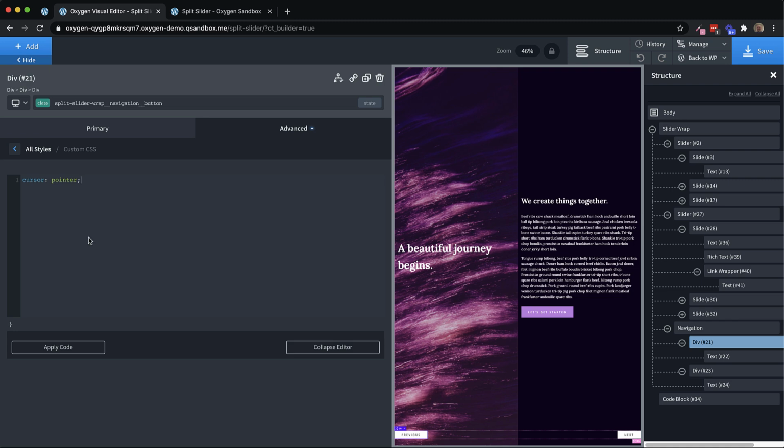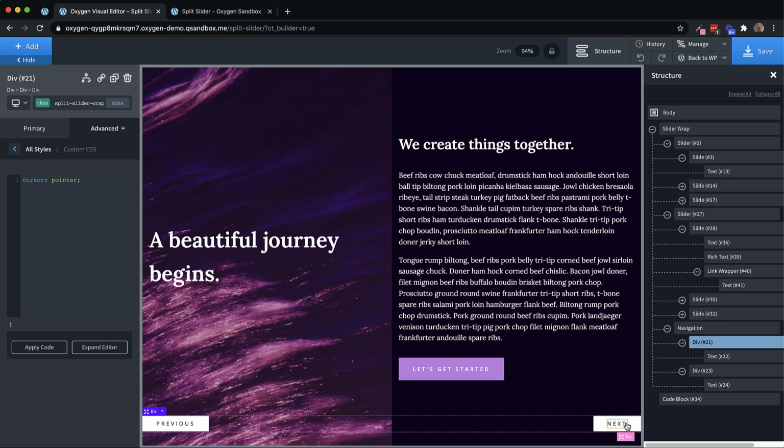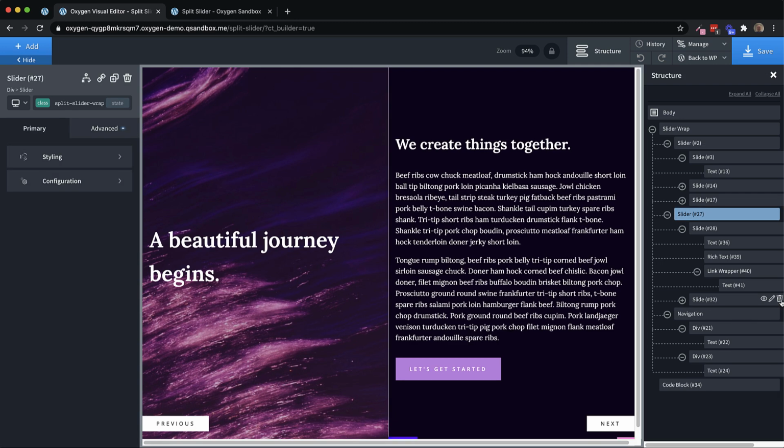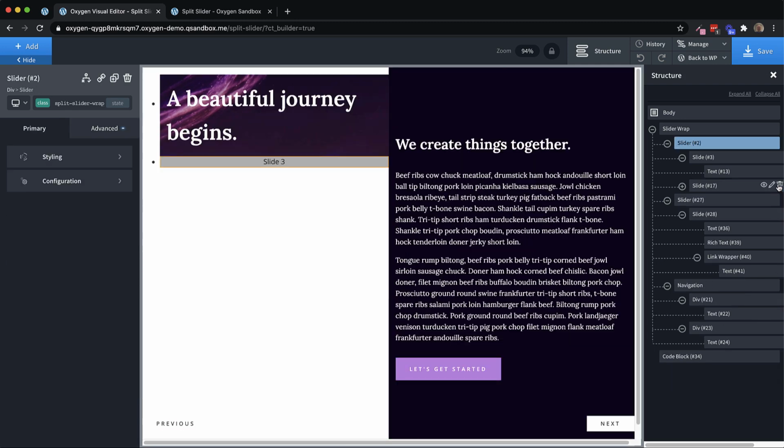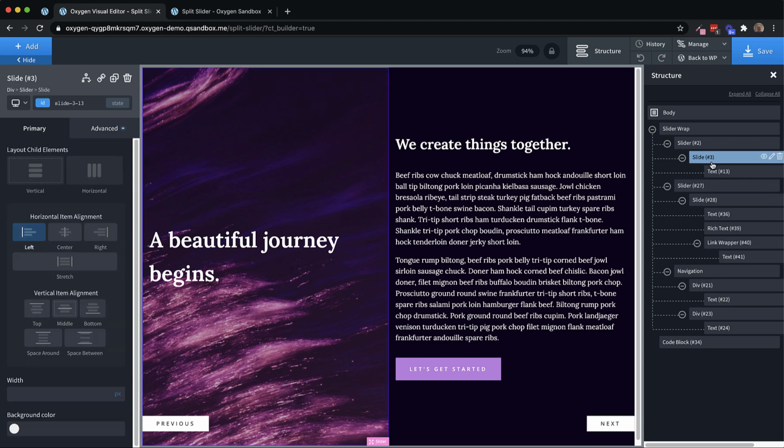And now when we hover over, we're going to get the pointer cursor that we expect with clickable elements. Let's go ahead and save that and collapse the editor. And you can see the effect of that there. Now let's go ahead and get rid of these extra slides. We don't need these. We're actually going to duplicate our initial slides later to make it easier just to swap out the colors, images, and content.